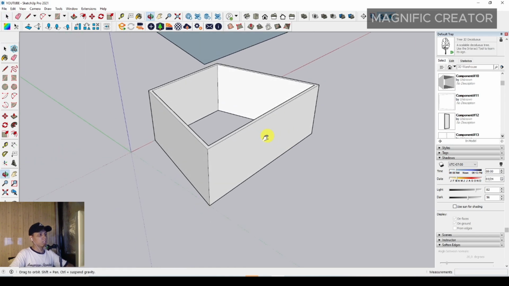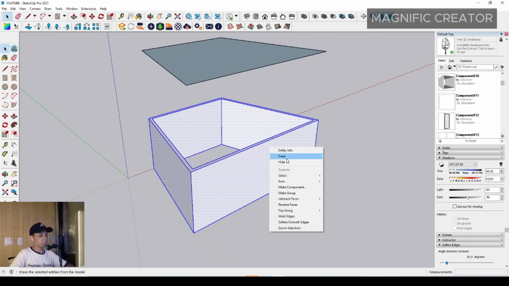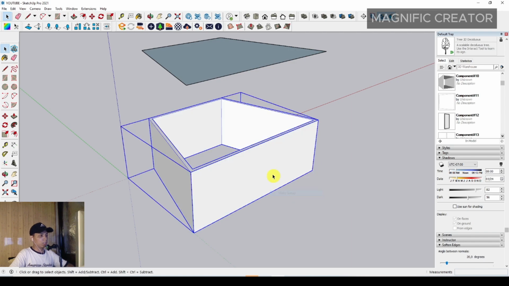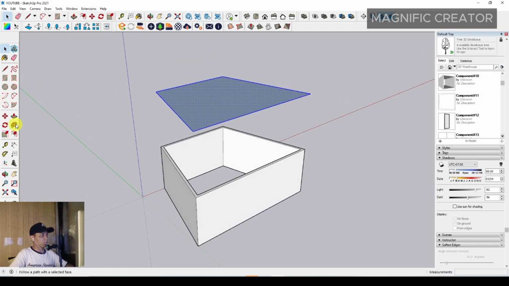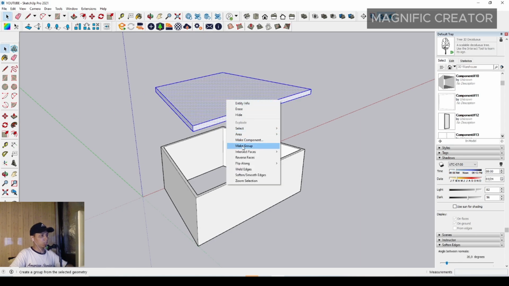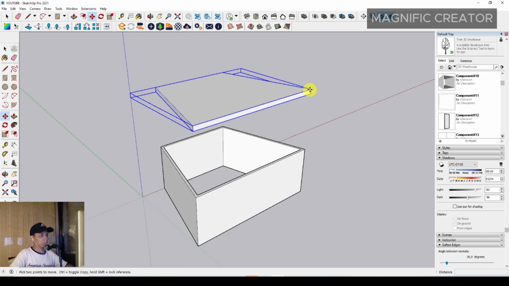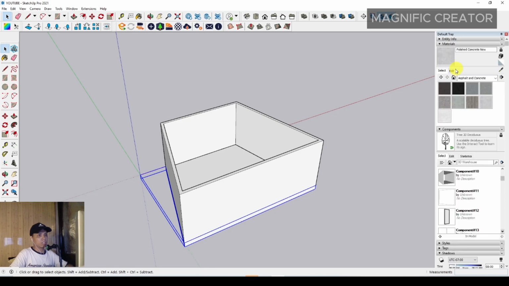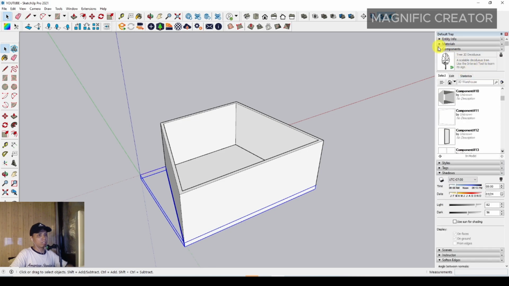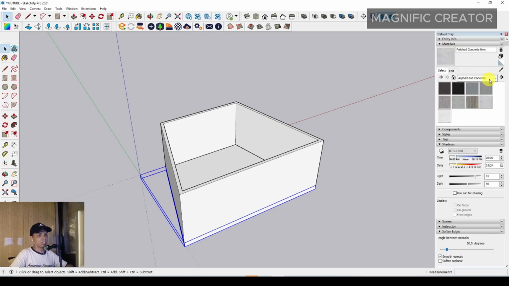Okay, so that's how to make a trapezoid wall in SketchUp. So this plane is used to make a floor, with any thickness as you want. Make it a group and just move it to the bottom to be the floor of the wall, and you can assign another material. From this option you can select the brick cladding and siding option. Then you can assign the material as you want.